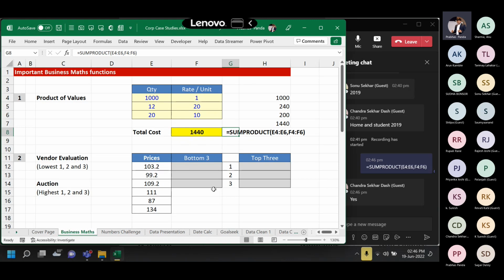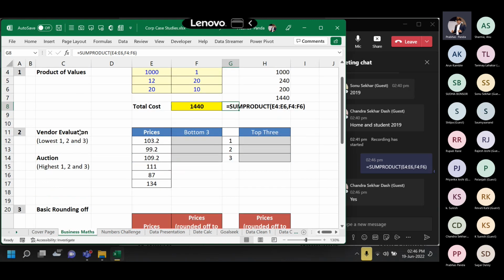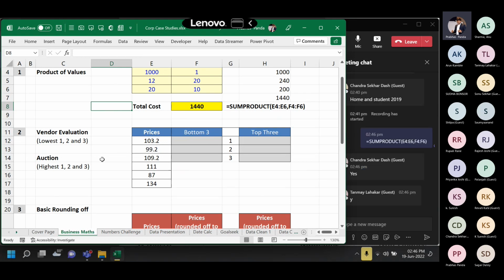So SUMPRODUCT, is it clear, people? Everybody is getting the answer of 1440. Any doubts, any queries? I got a confirmation from Chandrasekhar. He's done. How about the others? Could you please quickly just drop a message?